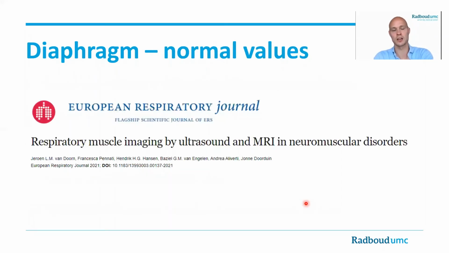Okay, lastly, are there normal values? Yes, but there's a lot of variation between normal values. So in our review, we have a table with all the normal values from different studies, and also we've written down which approach there are. So you can look at these normal values. So typically the diaphragm is about 1.5 to 2 millimeters thick.